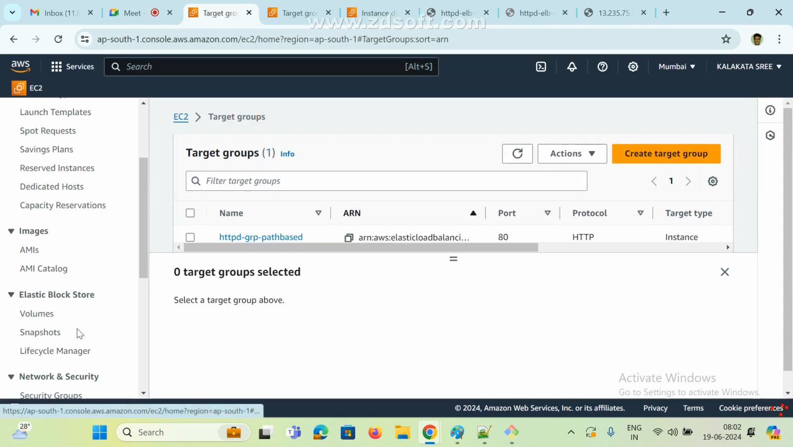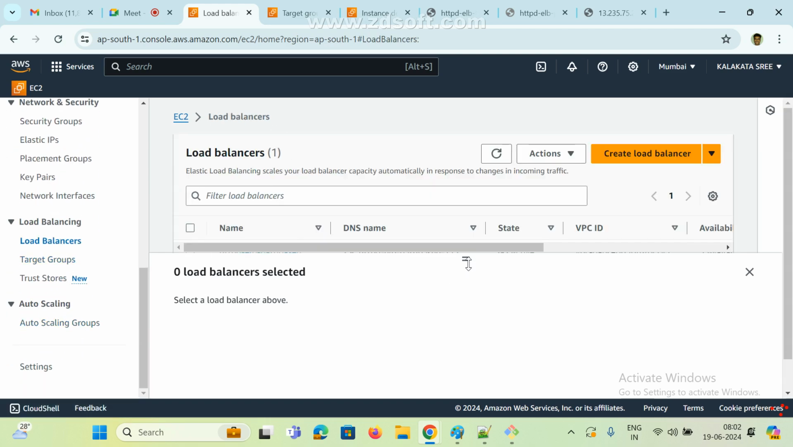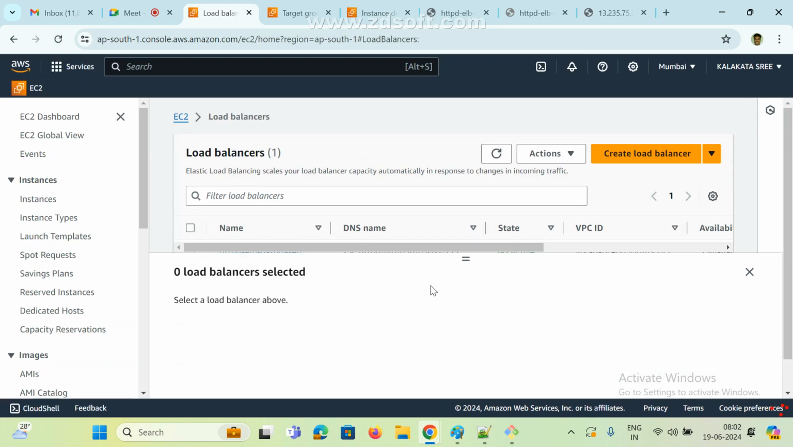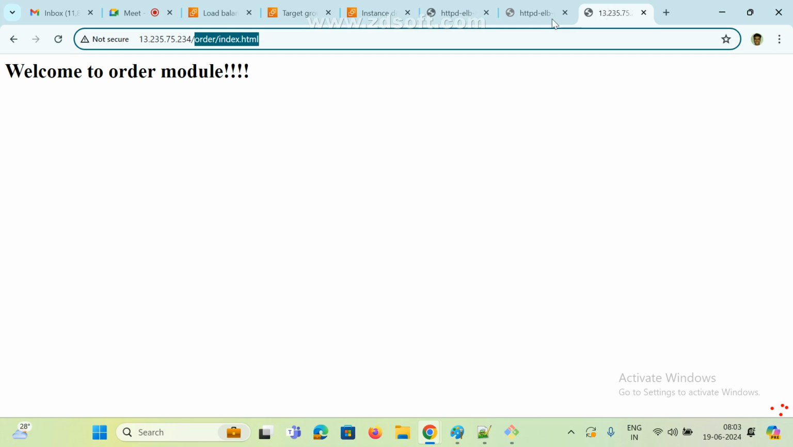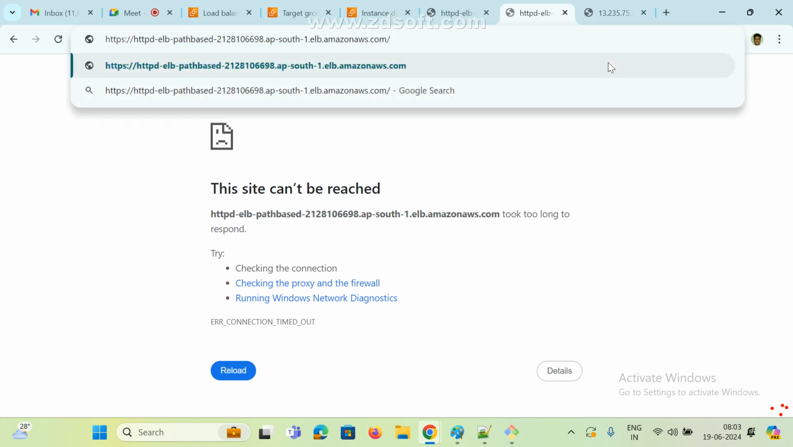But 100% it will work. There is nothing, only 2 steps, right? Just refresh it. The previous one I deleted. Right now I have only one instance. Now go to here. Now see here. This is the normal one. Now go to here. Now check it.